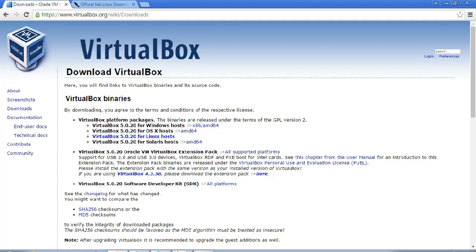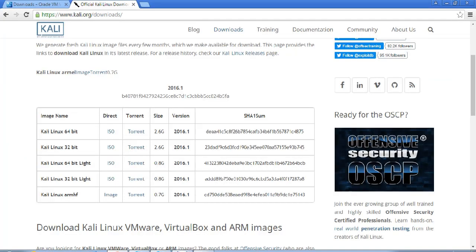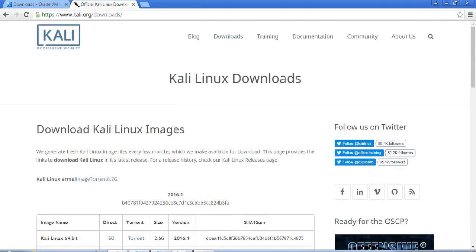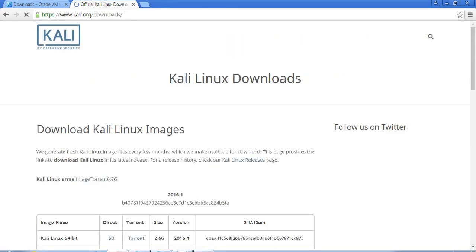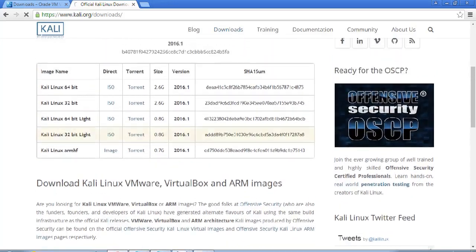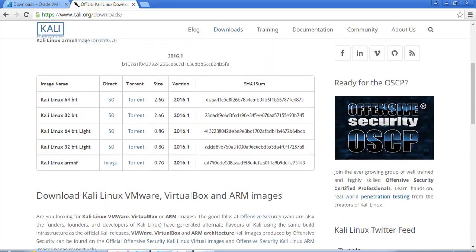Another piece of software which is required for setup is the Kali Linux distribution, which you can obtain from the Kali Linux official website. Go to kali.org, go to the download section. This is the Kali Linux image repository. You can download either 64-bit or 32-bit, depending on your requirement. You can either do a direct download or torrent download. All we need is an ISO file. I've already downloaded the file.